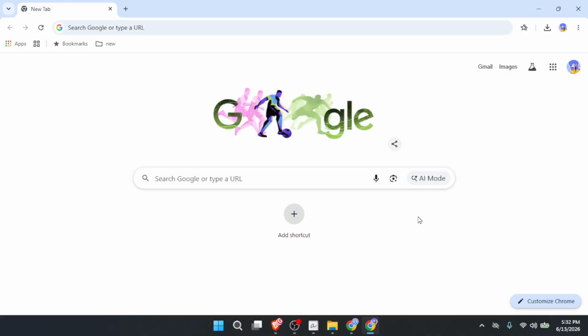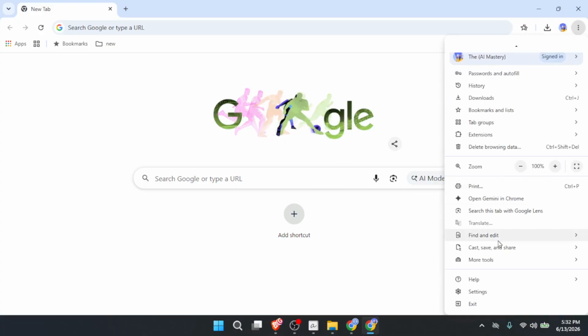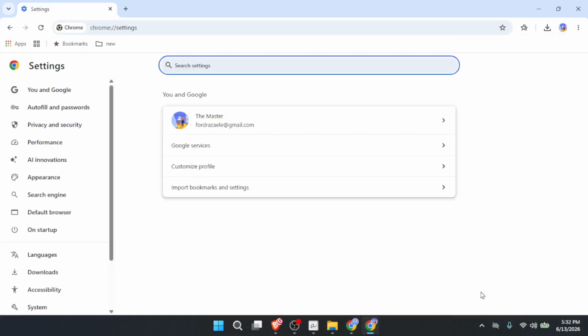Now, look at the very top right corner of the window. See those 3 little dots stacked vertically? Click on those. That's your main menu button for just about everything in Chrome. From that drop-down menu, you're going to click on Settings. It's usually near the bottom of that list, right above the Help option. This opens up Chrome's main settings page in a new tab.